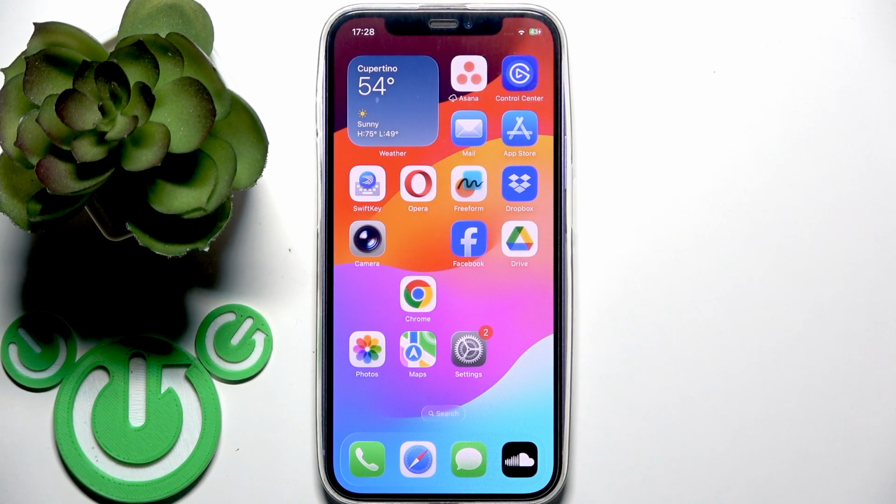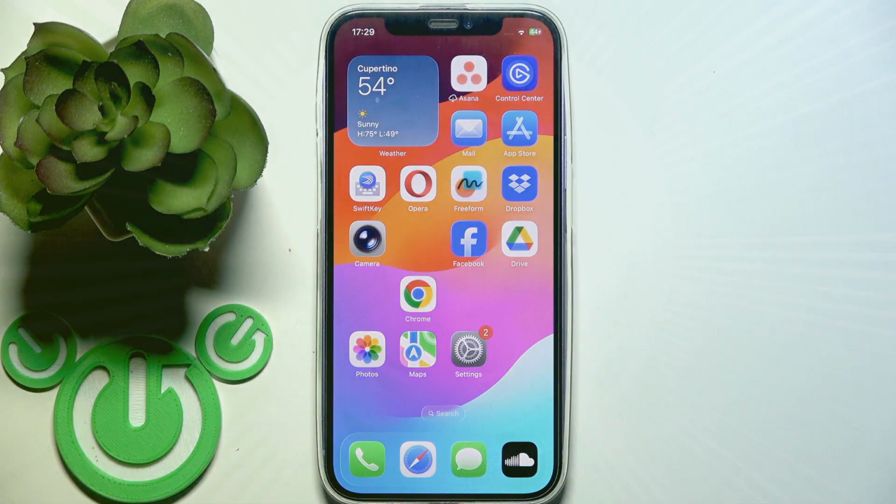Hello everybody and welcome. In this video I'm going to show you how to make Apple Maps default on the iPhone.